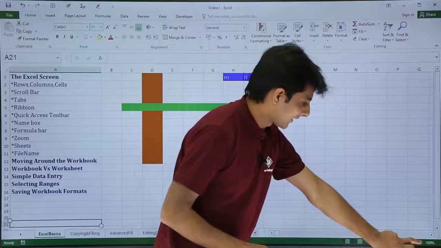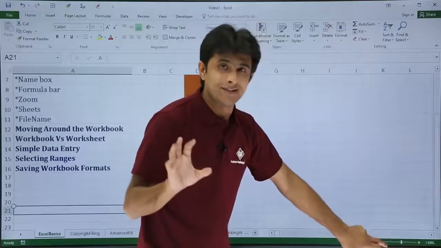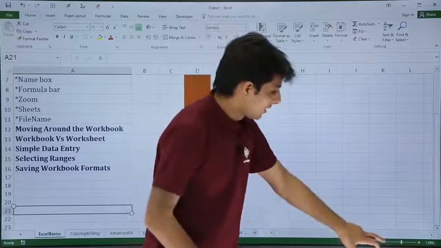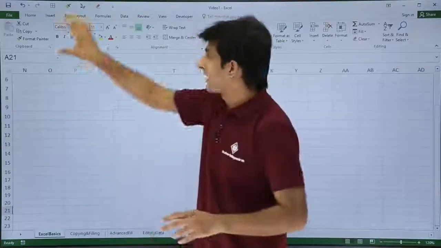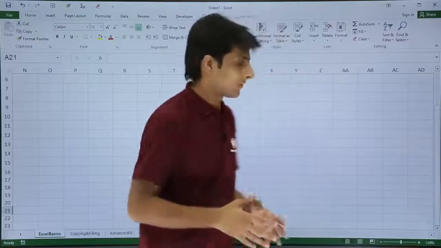So if you click on the plus sign, you see the size of the cells increases. If you click on the minus sign, the size of the cells reduces here, right? But make sure the tabs and the menu bars don't minimize or maximize. They remain the same, constant, right?